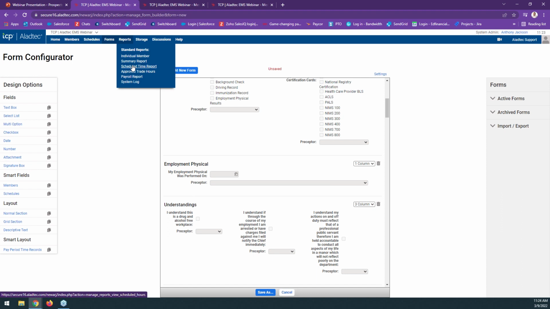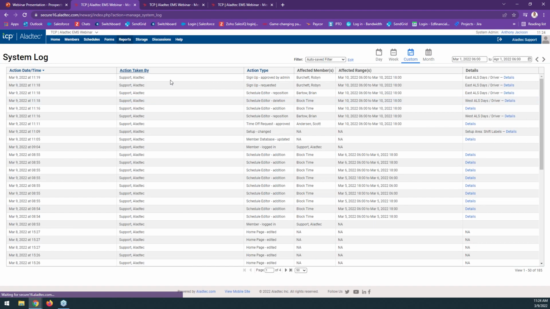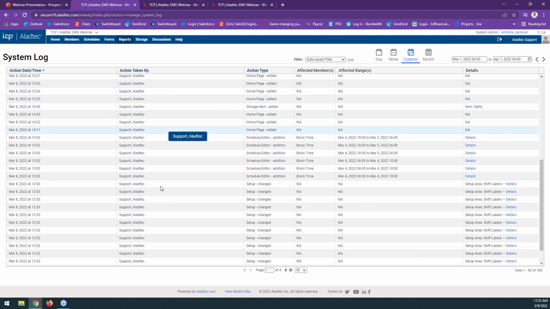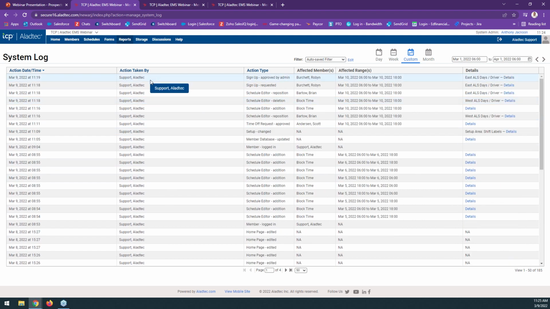Next on the main navigation is reports. I'm not going to go through all the reports here, but we do have individual member reports that you can pull on each individual, summary reports, and a scheduled time report. When you come on as an Aladtec customer, you get the whole all-in-one solution. The only thing that's not available out of the box is what we call a time clock. We do have that as an option, but that's an added feature. If you do look into it, it comes with a time clock report that you would see here as well.